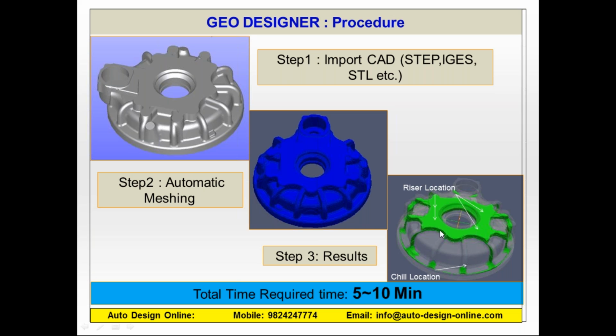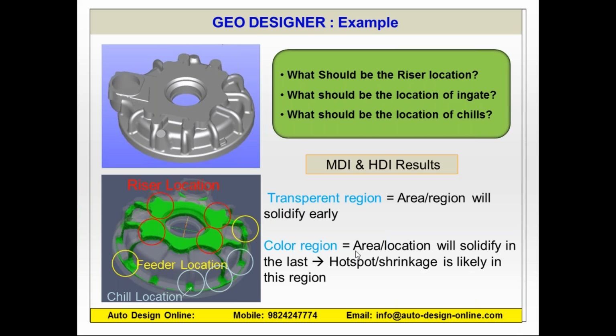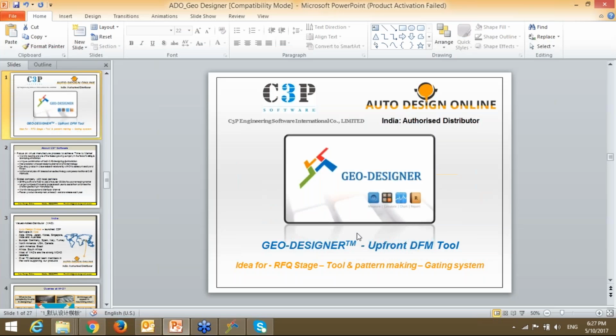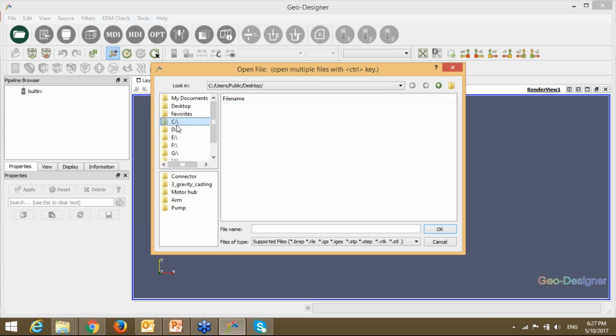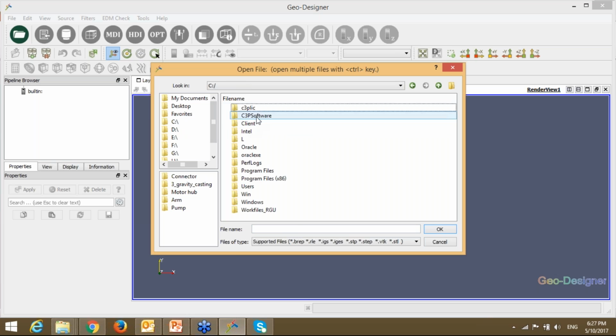After that, we will see the part where it will highlight some portions as transparent, while some portions are in color. What that means is that whatever portion you see as transparent will solidify first, and the portion you see in color will solidify later. That is indicating your hotspot, which is likely to get shrinkage or porosity in this region as well. So let's see this part practically inside the software. I will open this part and demonstrate all the steps in between that we have seen in the slides, so you will understand it exactly.